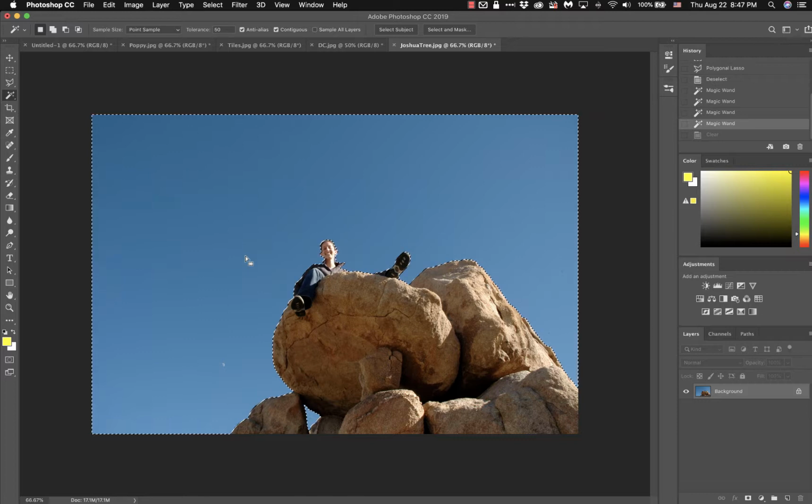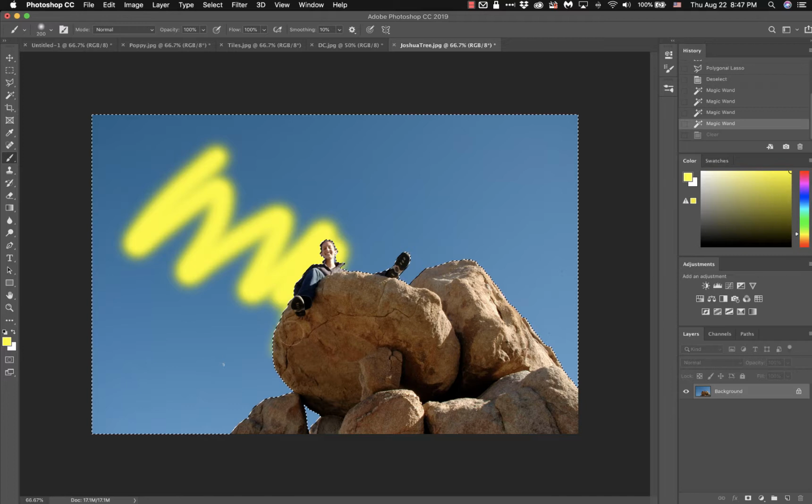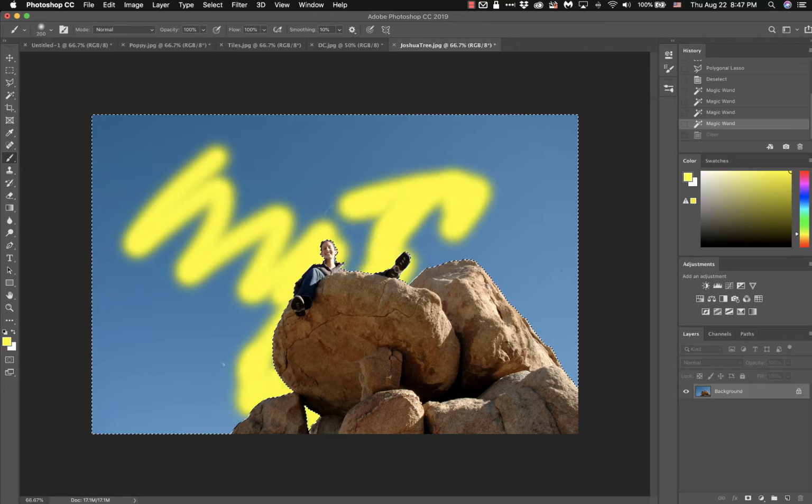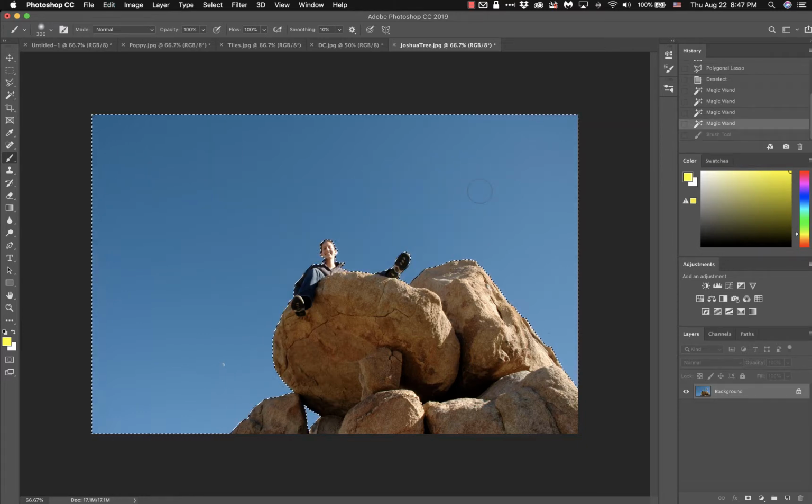So, I showed you how to delete the sky. If we wanted to paint it yellow, we could click our brush tool. We've got yellow selected. We could paint the yellow sky here. Paint it yellow. You know, don't want to do that. Hit Command Z.